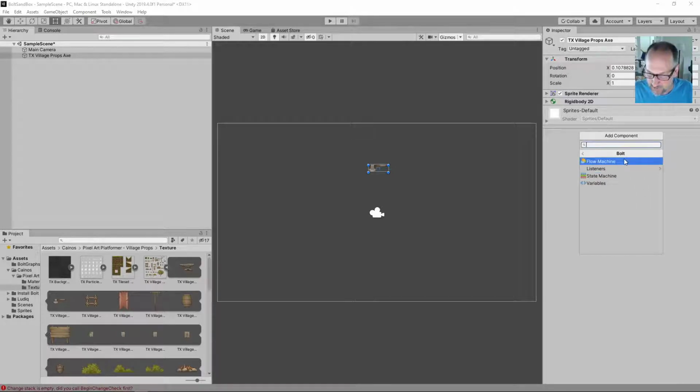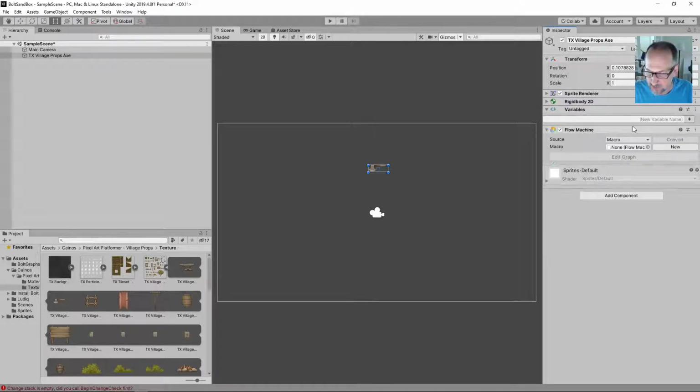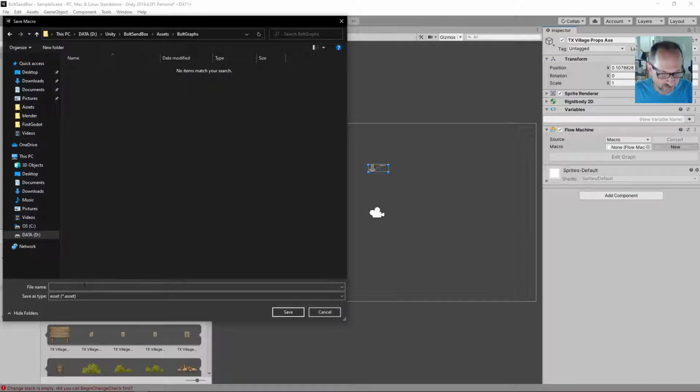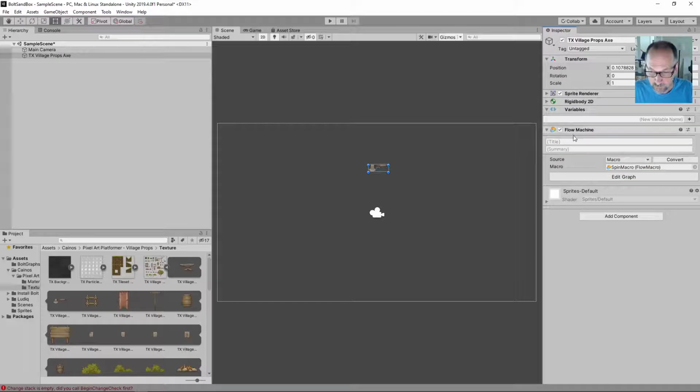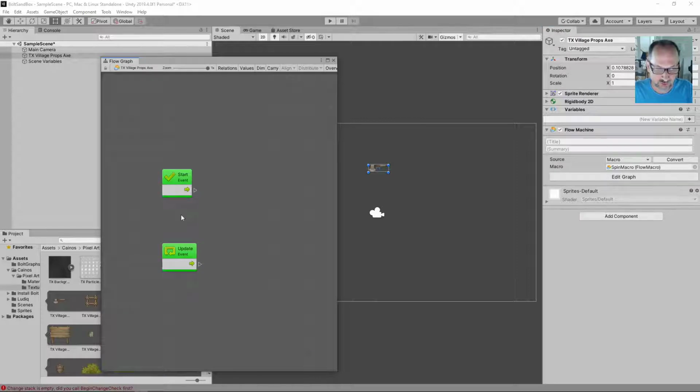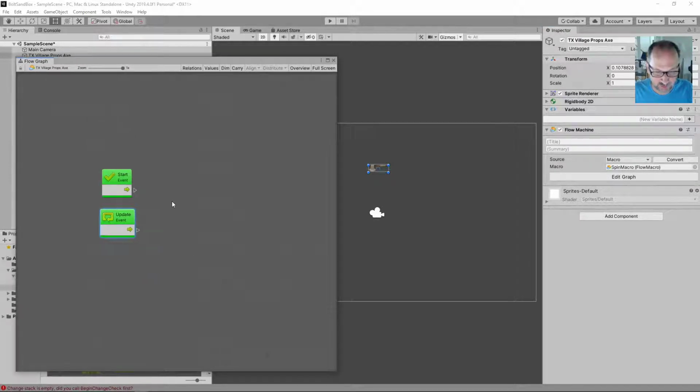For that I'm going to put a flow machine on it. I'm going to make it a macro, which means that I could reuse this somewhere else. I'm going to go to Bolt graphs, and I'm going to call this Spin Macro. Okay, save it. Now edit the graph. You'll see I have a start event and an update event, just like I would have in any C# script.